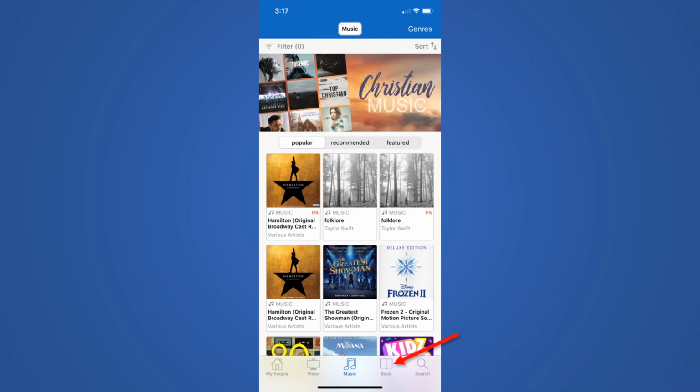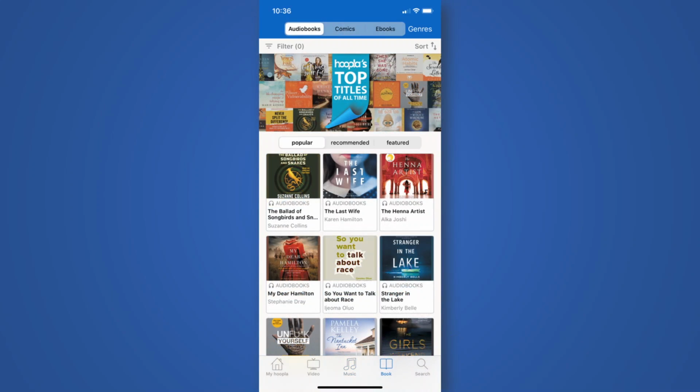And finally, if you click the Book icon, you can browse through audiobooks, comics, and ebooks. Right now, we're looking at the different audiobooks. To switch to comics, we would look at the top and click here. And if we wanted to look at ebooks, we would click here.